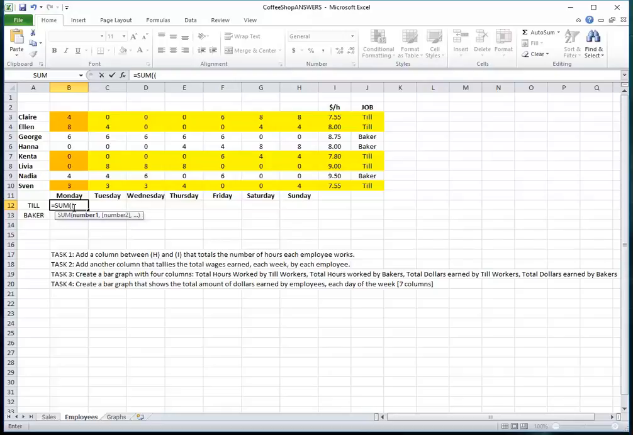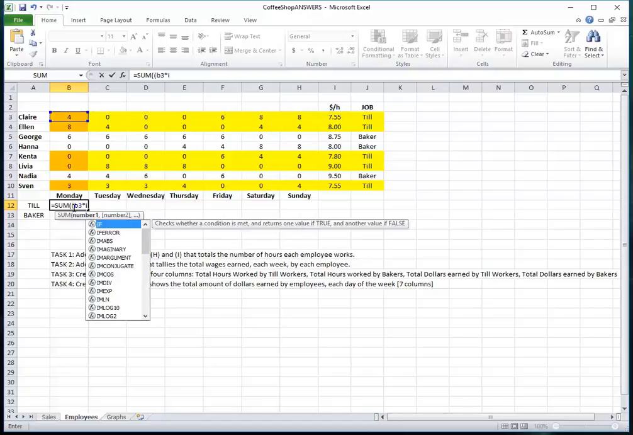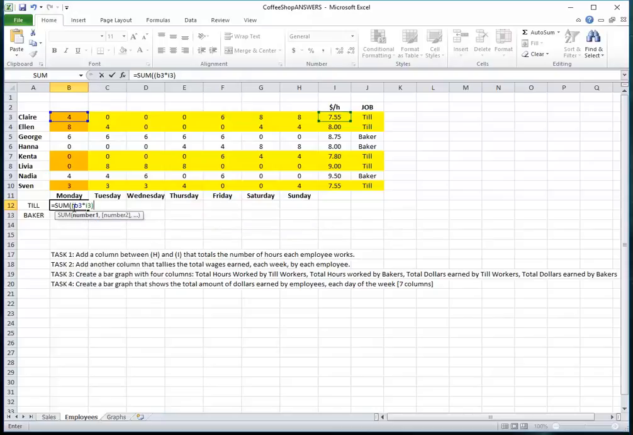Claire's hours are located in cell B3, and her dollars per hour is located in cell I3. So B3 times I3 is the first thing we're going to sum. Then we put a comma and figure out the next thing, which is Ellen's hours, in cell B4, and Ellen's dollars per hour, in cell I4. Then close parentheses on that, and put another comma. And then Sven: his hours are in cell B10, and we multiply that by the amount of money he makes per hour, which is in cell I10. We're going to close this.